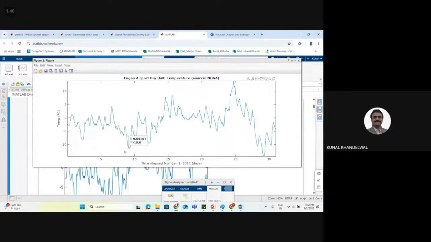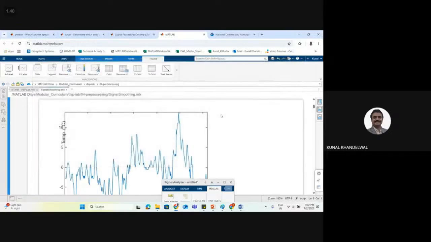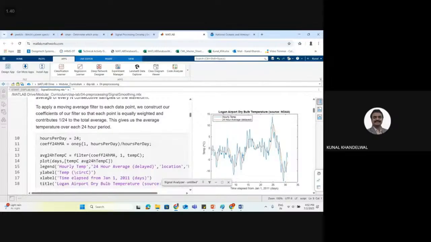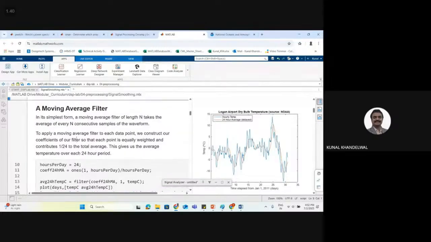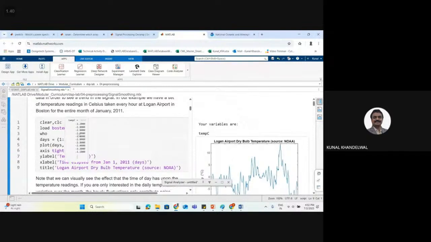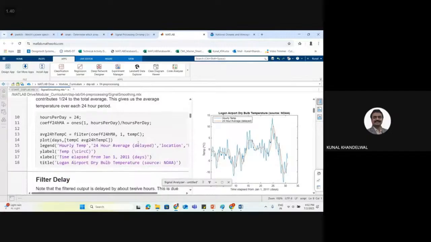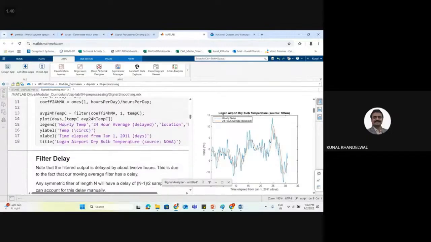Then we can observe the pattern: from 0 to 10, what could be the average temperature, 10 to 20, 20 to 30, and so on. I could see that there are no missing values, which is a really good thing for us. Next, I need to apply a filter over here. So what are the different types of filters that I can take? The different types of filters are the moving averaging filter, median filter, bandpass filter, and other sorts of filters also.